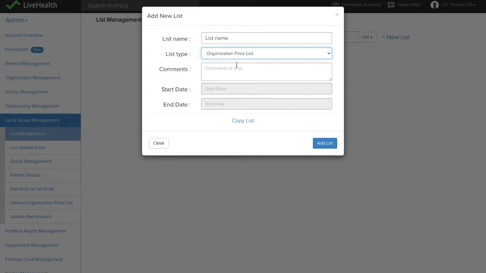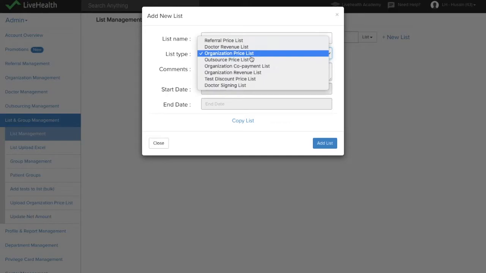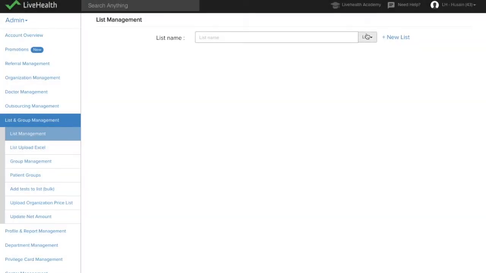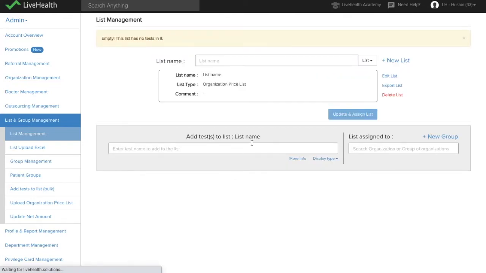So if I want to create an organization price list, I'll select this from the drop down and I'll add the list. Now I've created that list, and to add the test to that list, I need to go to that list from this drop down. Whenever I create a new list, it will show up in this drop down, and now this list is empty, so I need to add a test and assign this list to an organization.